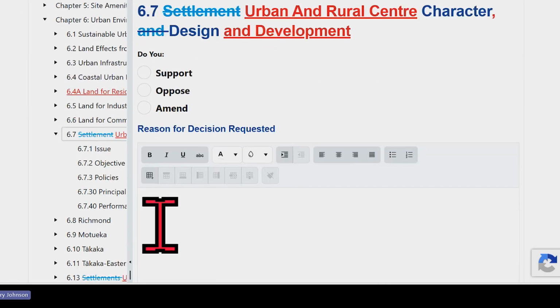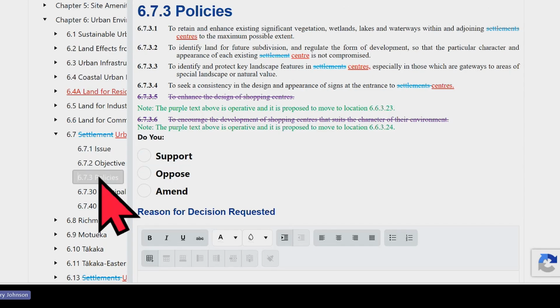You can see here, this one has changed, urban and rural centre character, design and development. That is just the heading, but we'll go down and we'll have a look at the policies, which is kind of the engine room of the changes and of the plan. In this case, you can see there's been some changes. Reference to settlements has been changed to a reference for centres. And further down, there are 2 policies that are proposed to being removed as part of a change to the centres hierarchies.